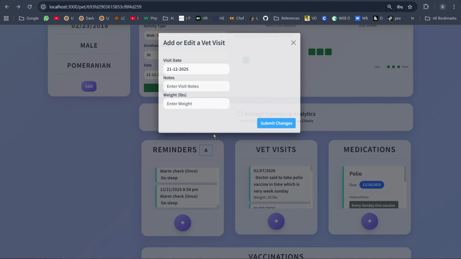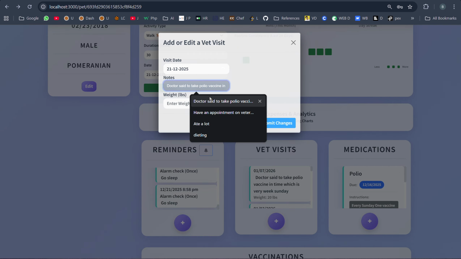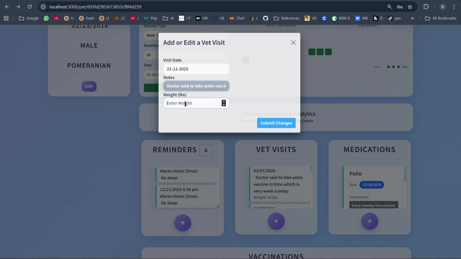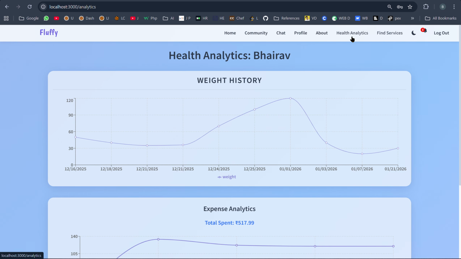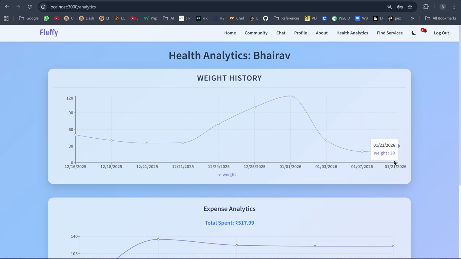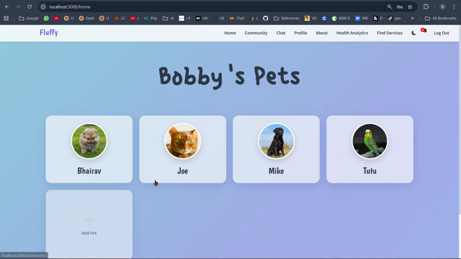These are the vet visits, where people can add their visits when they took the pet to the veterinary hospital. And I'm adding the weight as 30 kilos, and not today. Let's say for 01 in 2026, after 1 month. So I'm submitting the changes. And after that, if I go to the health analysis, I can see that on the 21st of January, the weight should be 30, right? It has decreased.